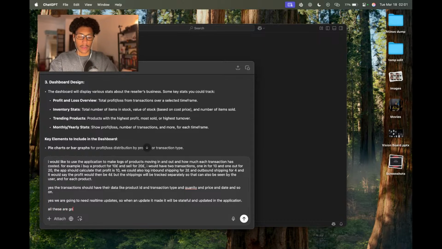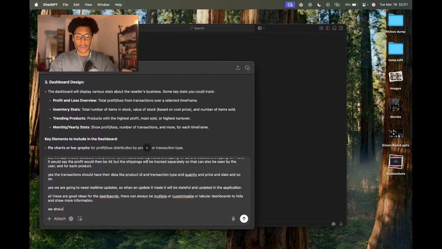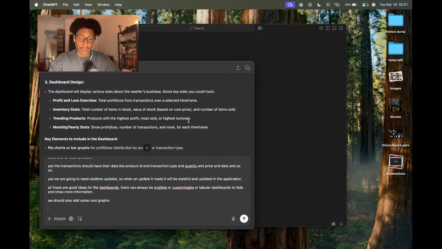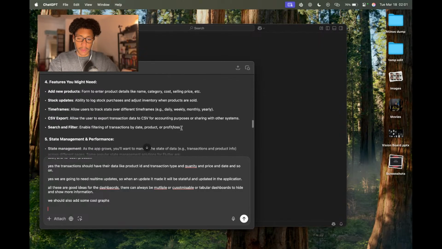All these are good ideas for the dashboards. There can always be multiple or customizable or tabular dashboards to hide and show more information. We should also add some cool graphs. Let's keep that in mind. Cool graphs is lovely. Oh, you already said that. Yep. Lists, tables, features.